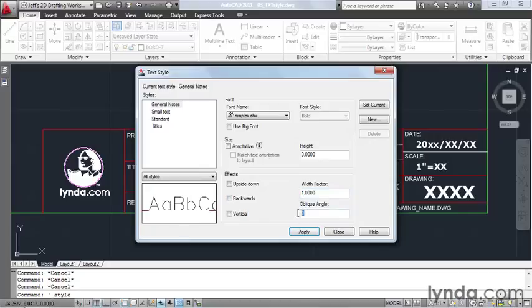Let's take a look at oblique angle. This controls the slant of our text. I've just set this to a 20-degree angle, and you can see this gives the style somewhat of an italicized look. I'm going to set the angle back to 0, and since I'm finished with my style settings, and my general note style is current, I'm going to click Apply and Close.